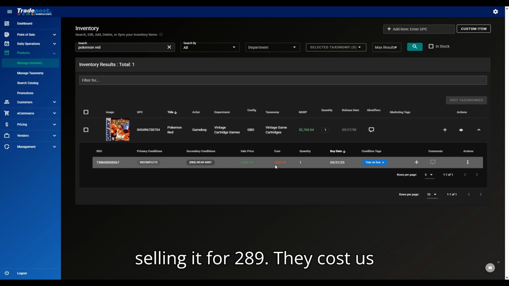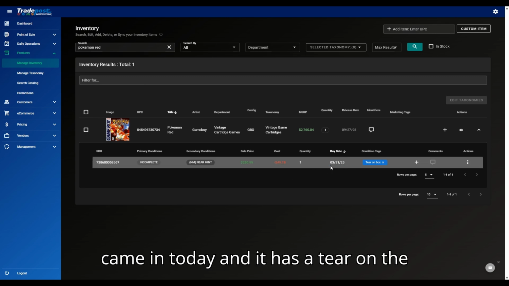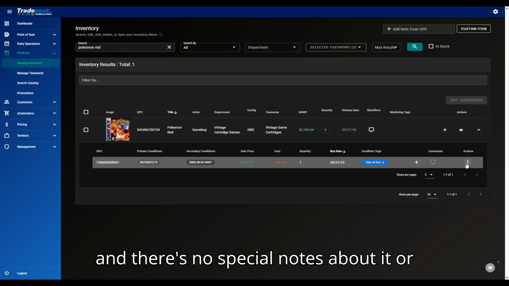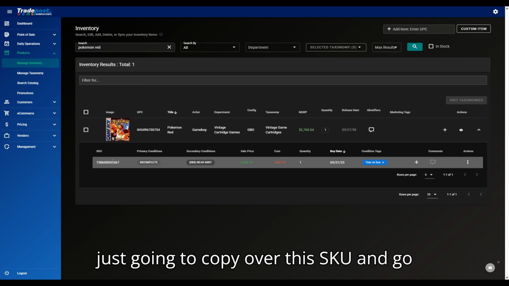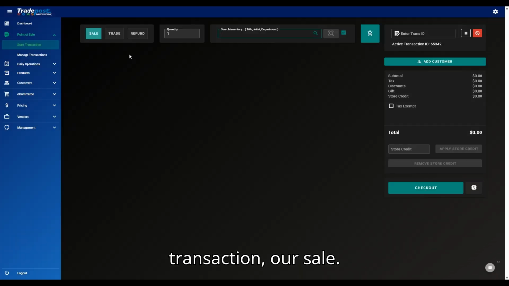And we're selling it for $2.89. And it cost us $49.18. We have one of them. And it came in today. And it has a tear on the box. There's no special notes about it or anything. We can adjust it here, reprint labels, whatever we need to do. We're just going to copy over this SKU and go back to start transaction, our sale.